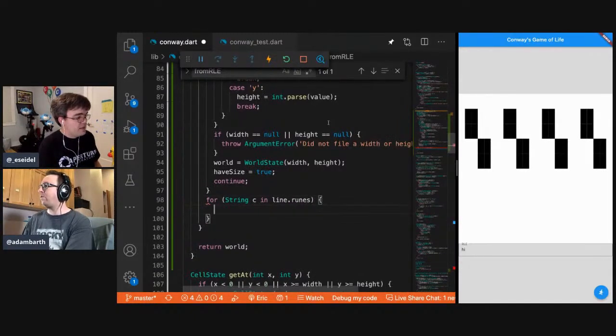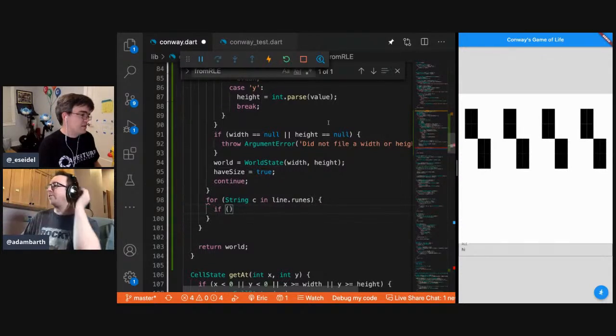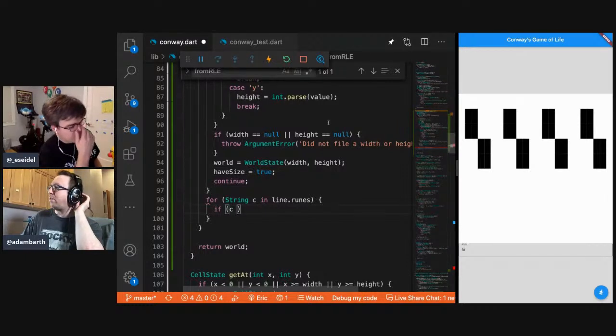Okay, and then if C. I don't know if I can. No, this gave you ints. That's not what you wanted. Let's give you the Unicode character of it. Well, we can convert back, but that's fine. We just do in line.split. Okay, it's lame, but it works.